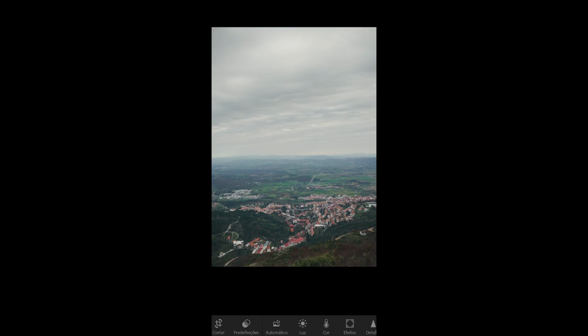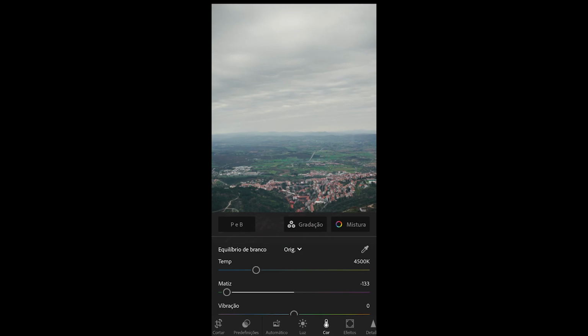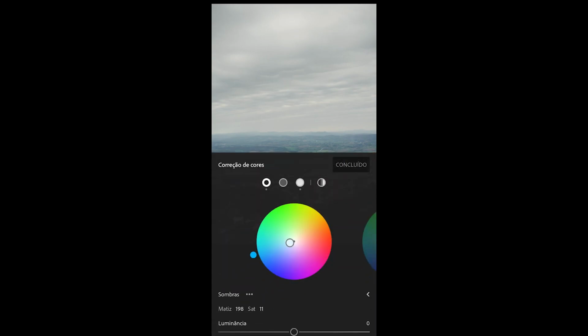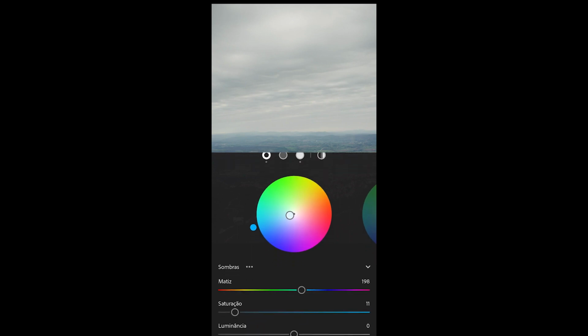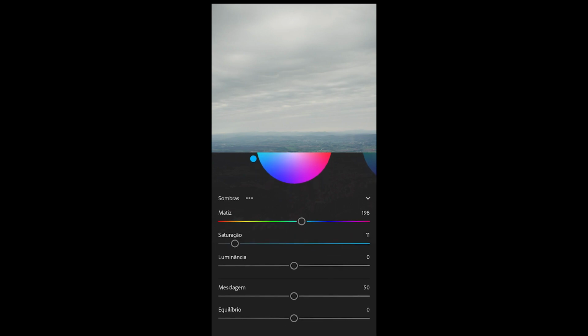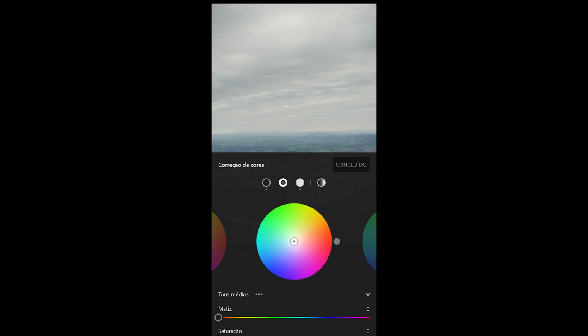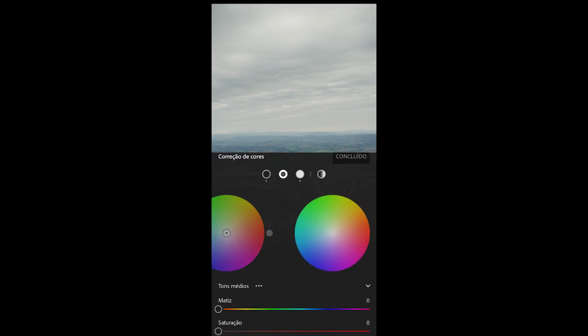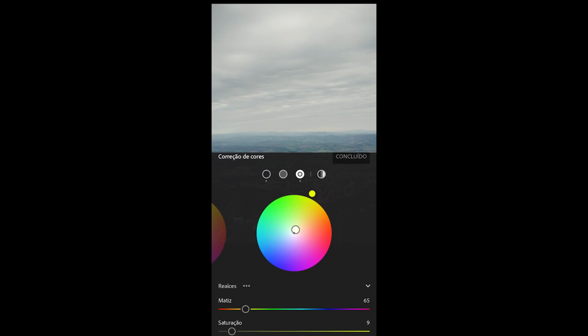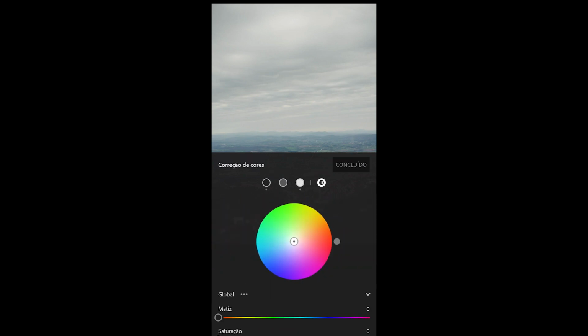In the mobile version of Lightroom, you need to go to Color. My app is in Portuguese, but the symbols are the same. Then go to Grading, Gradação for me, and there you have the same 5 adjustments: hue, saturation, luminance, blending and balance. The wheels are also the same: shadows, midtones, highlights and the global. And that's it for the mobile version.